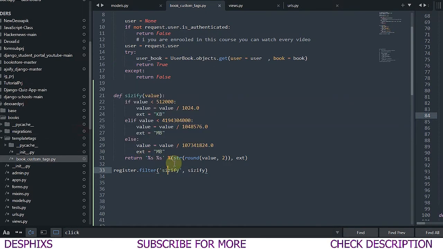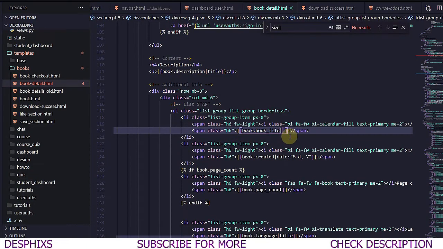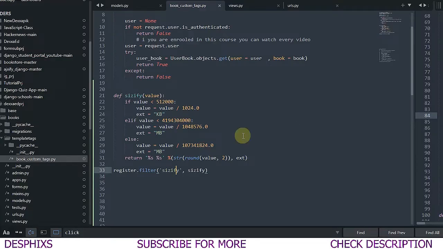You might be like, wait, how do we use a filter? I'm sure you must have seen me in my other videos do something like pipe crispy. So that's a filter. Now we're going to be using our own custom filter called sizeify.